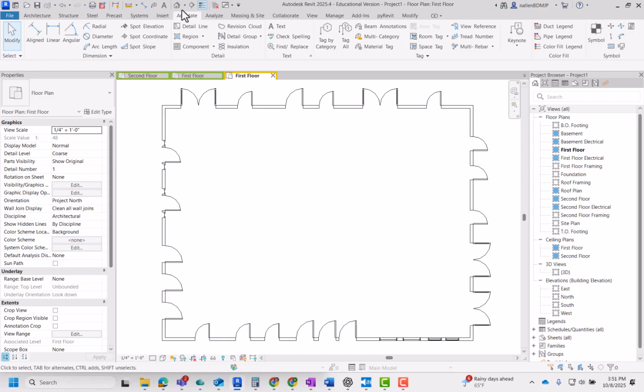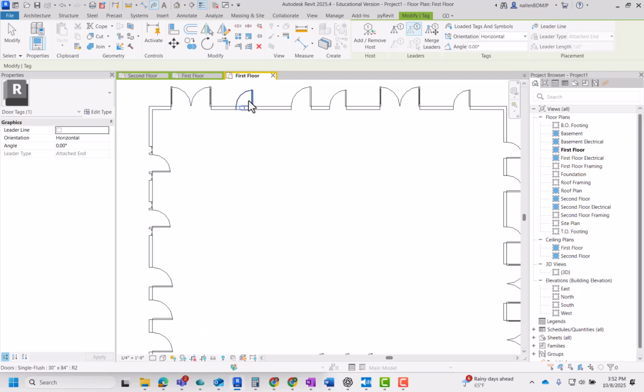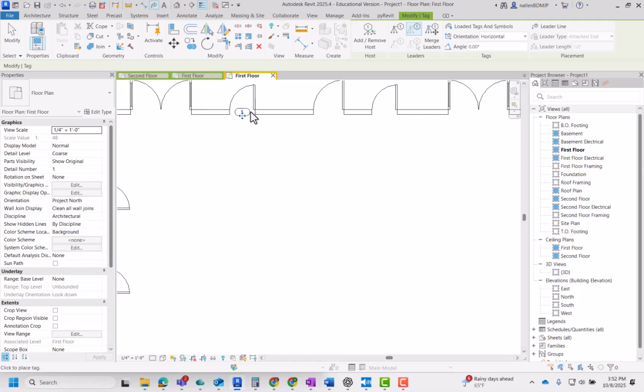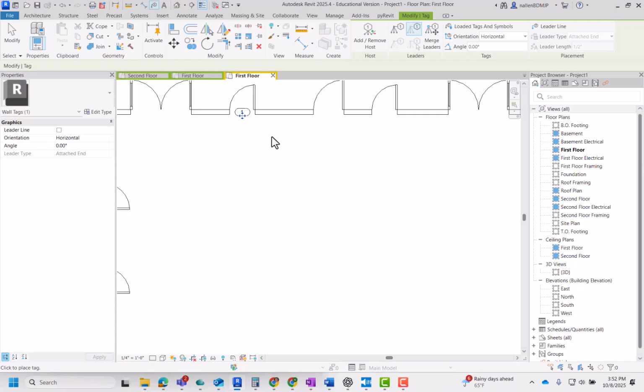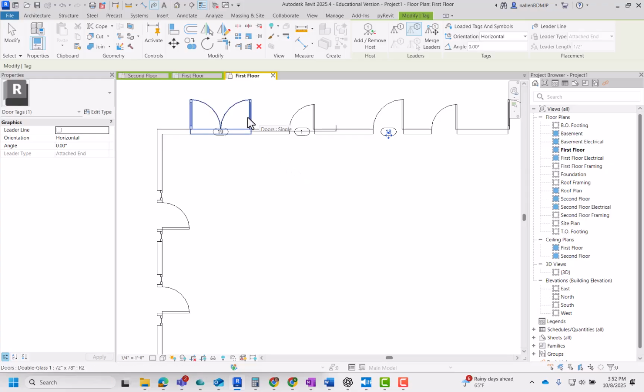To begin, we go to the Annotate tab, Tag by Category. This allows us to select any one door, and you can see if I click, it would place the actual tag. The reason I'm not going to is because leader line is selected over here in Properties, and I don't want to see that line extending out from my doors. So let's deselect, and now I can place it. And it puts it right inside the opening, which is pretty good. That's where I would want it in most cases.